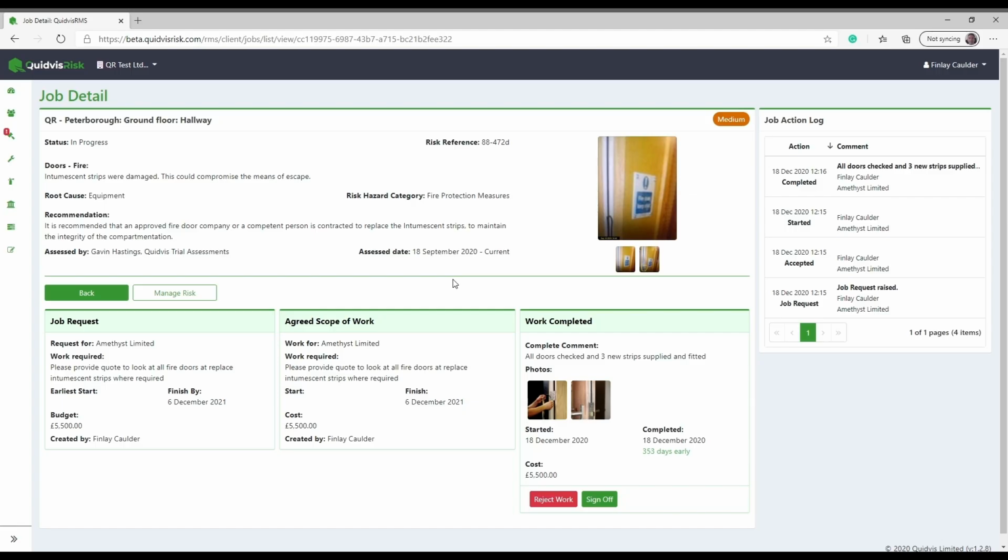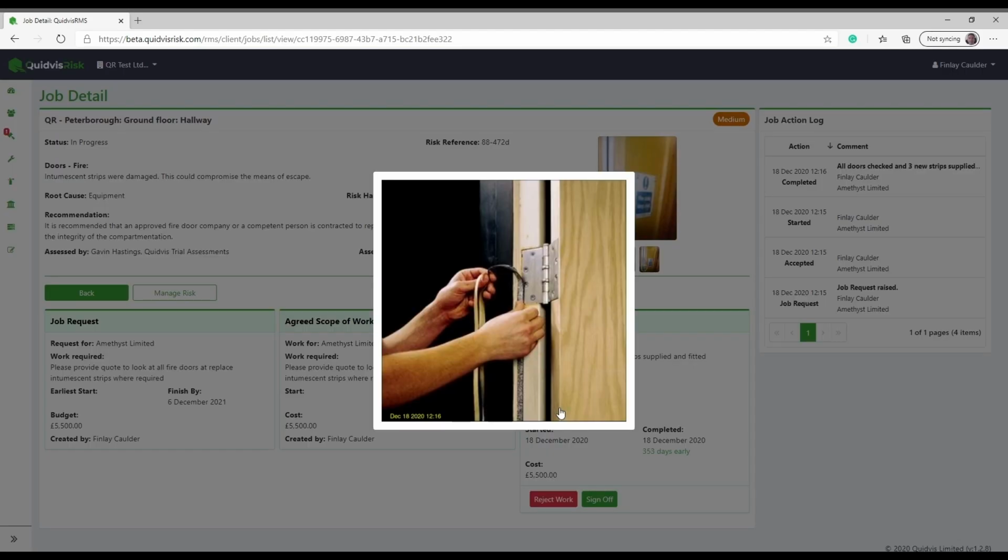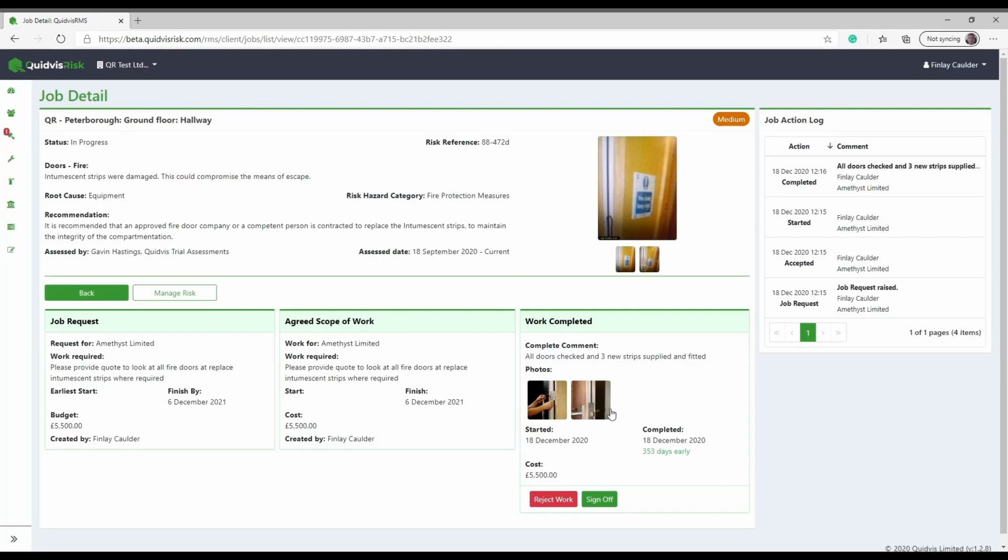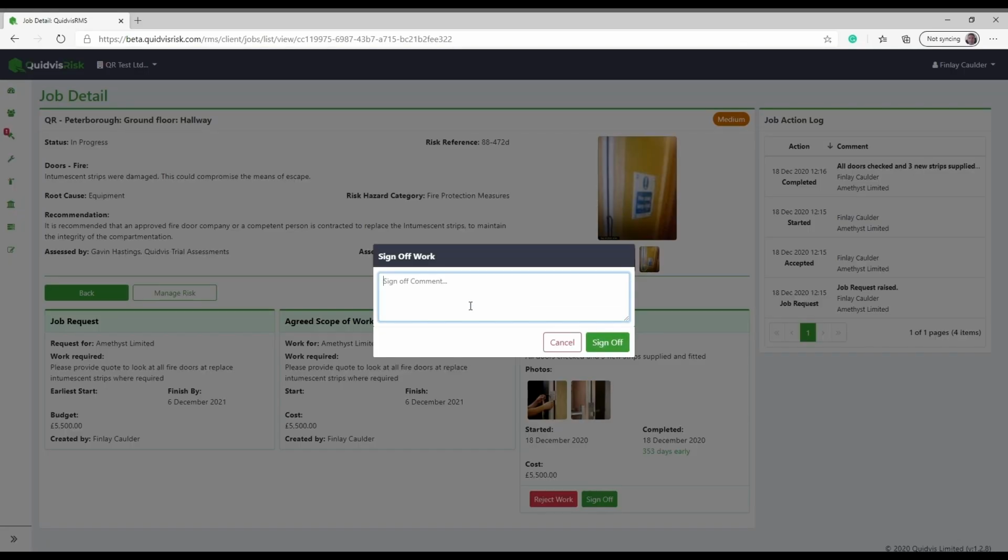This will include the original quote request, the agreed scope of work, and the notes for the completed work from the supplier. The property owner can view the photographs provided and can either reject the work or accept it. If the work is rejected, the supplier will receive an alert informing them what they need to do. In this example, we will sign off the work.